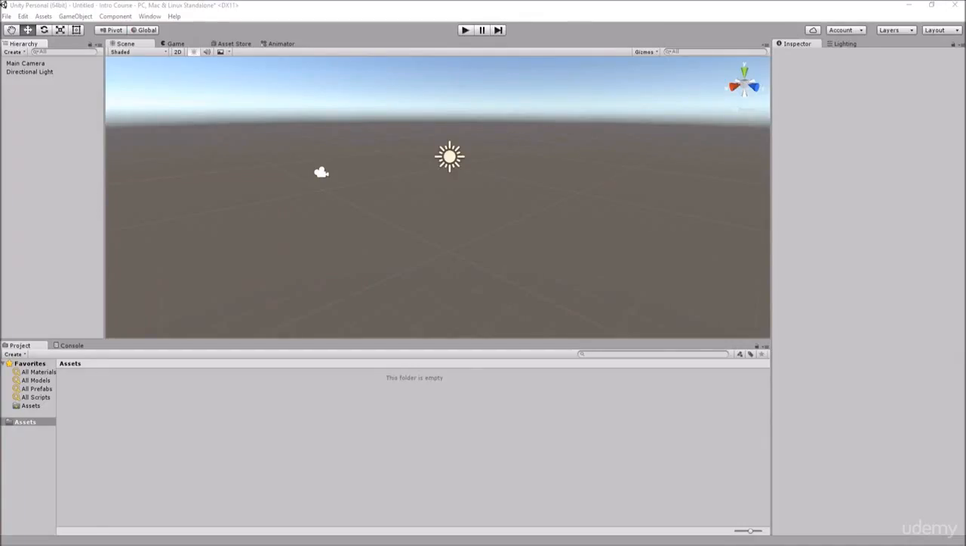Welcome everybody. In this lecture we're going to be discussing the Unity interface. Now the Unity interface might look a bit daunting at first. It most definitely did for me when I was starting with this software, but by the end of this lecture everything should be a lot more clear.